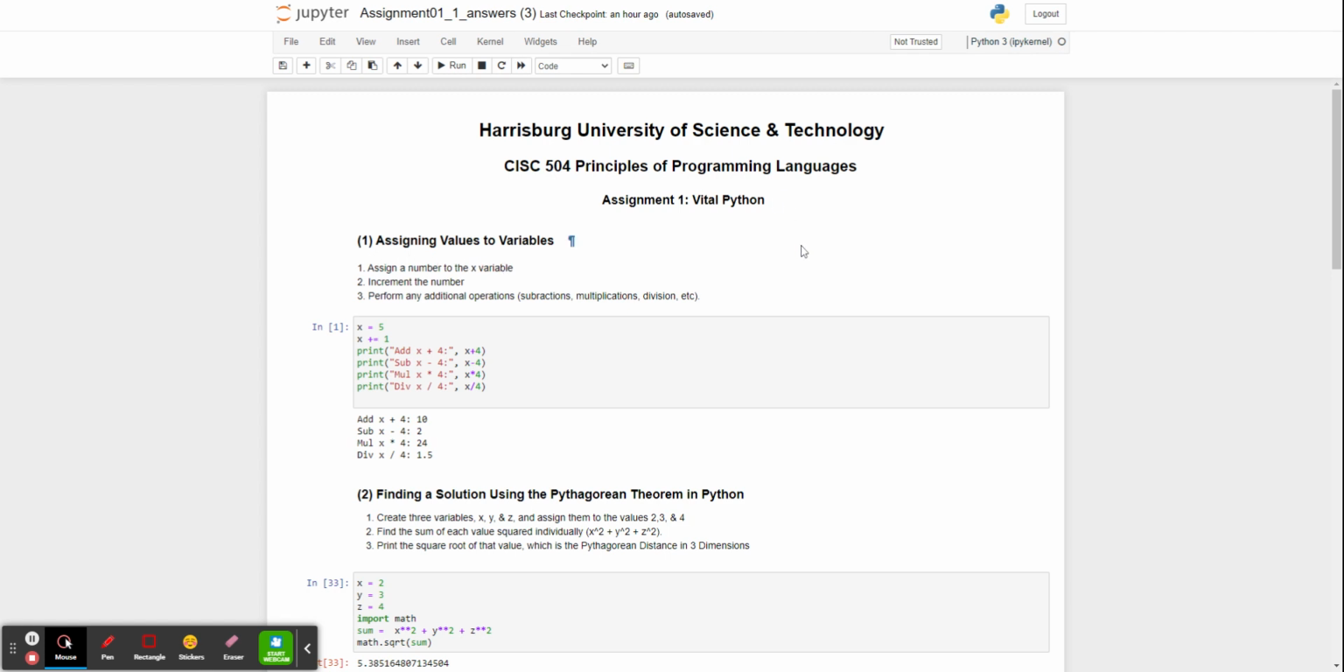First question is to assign a number to variable x and increment its value. I perform multiplication, addition, subtraction on the variable and executed successfully with the below results.